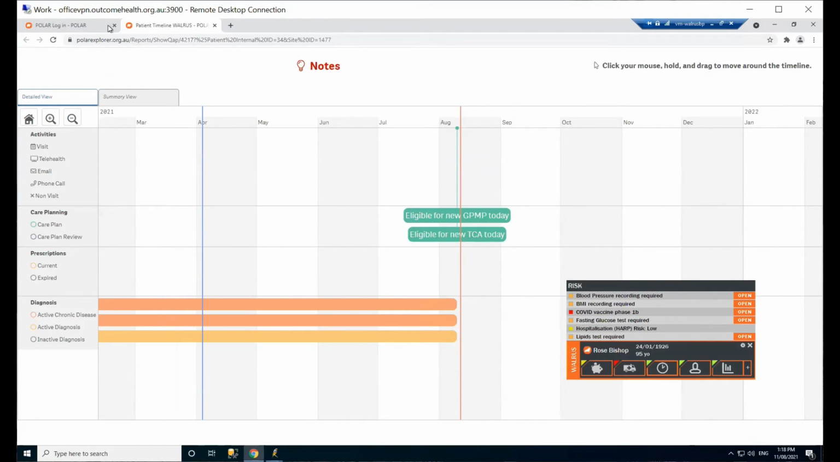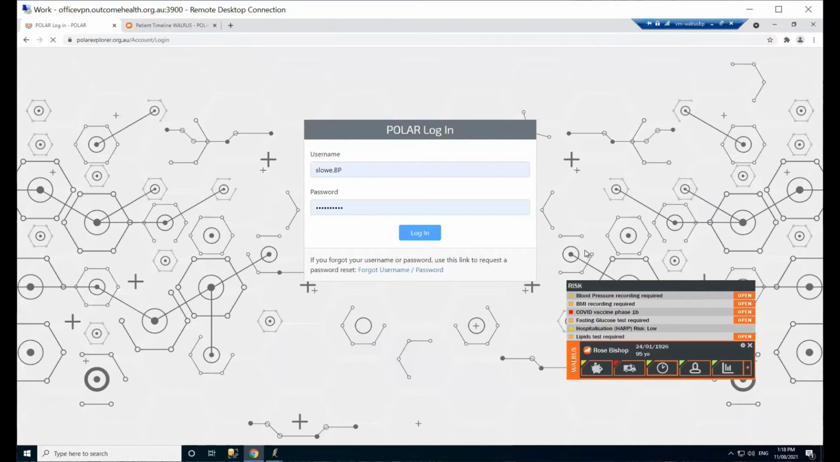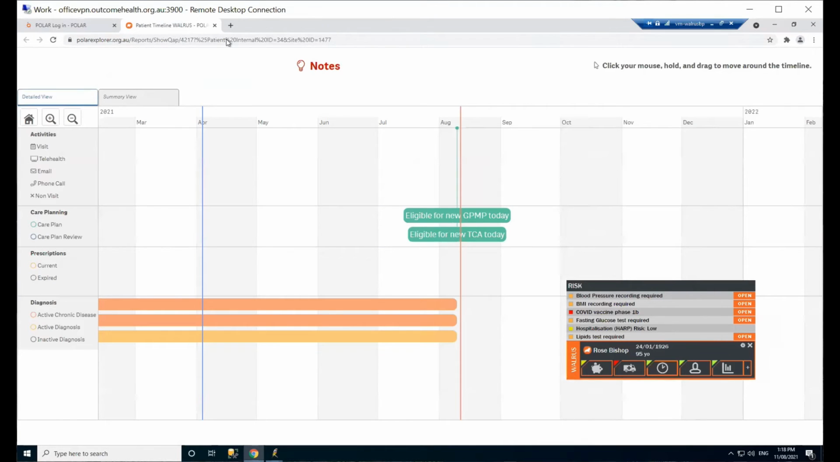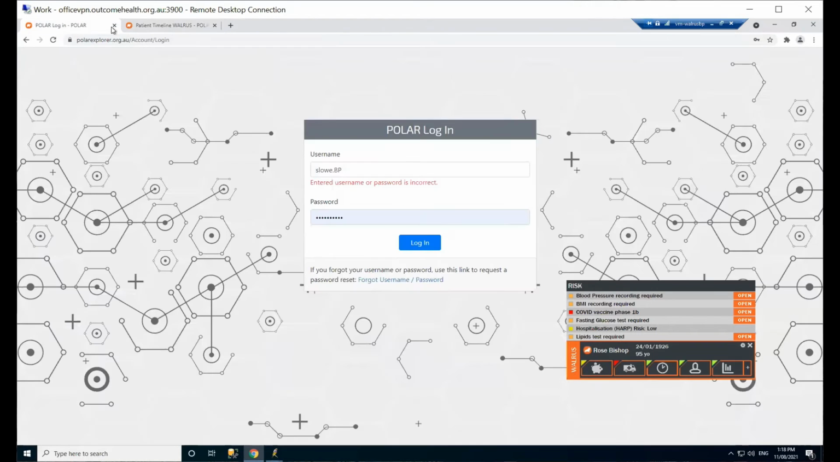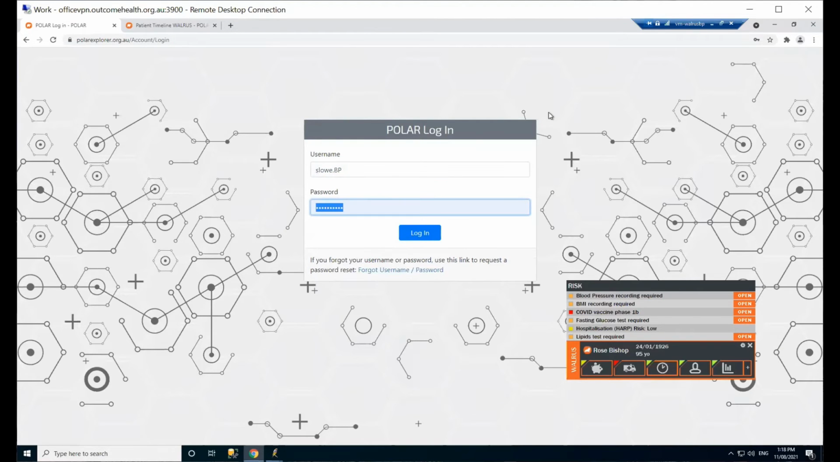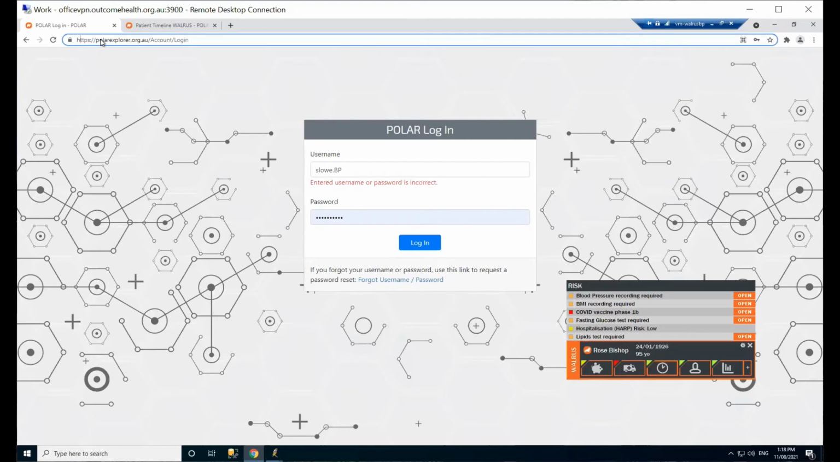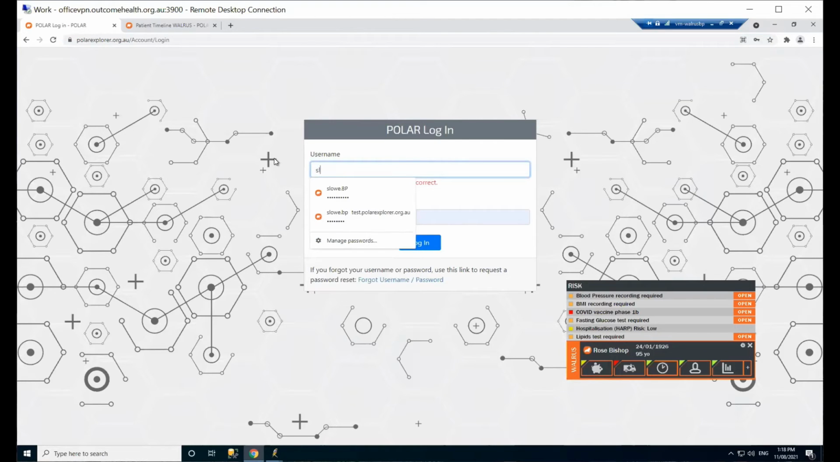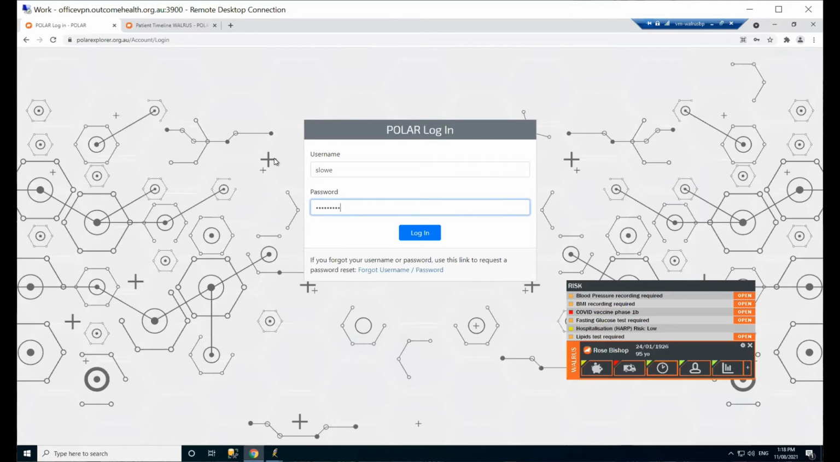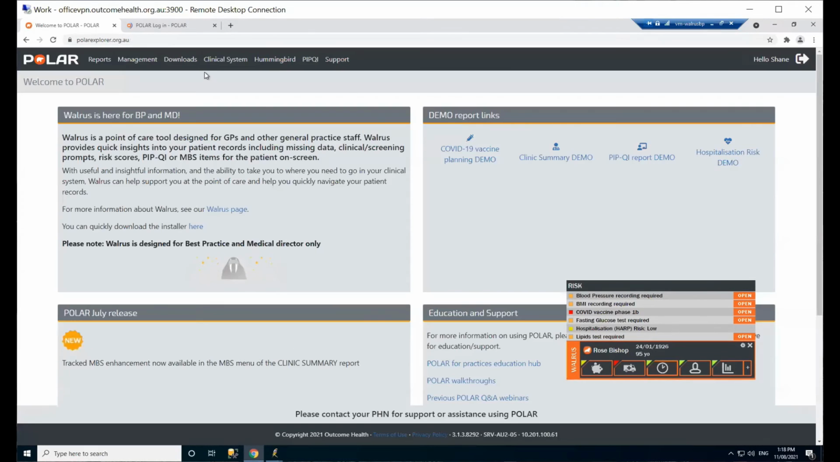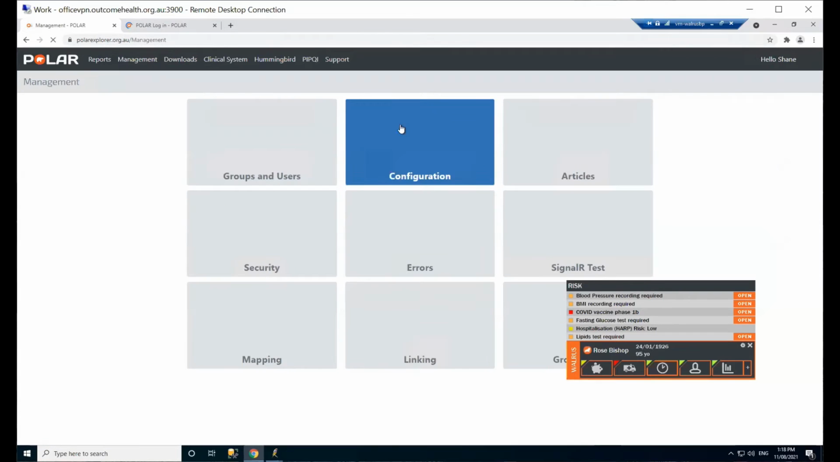Now, I did say I was quickly going to mention that there was a nuance. So this patient timeline has its own, because it actually lives outside of Walrus. It does have its own security tick box, I guess, for that particular patient.